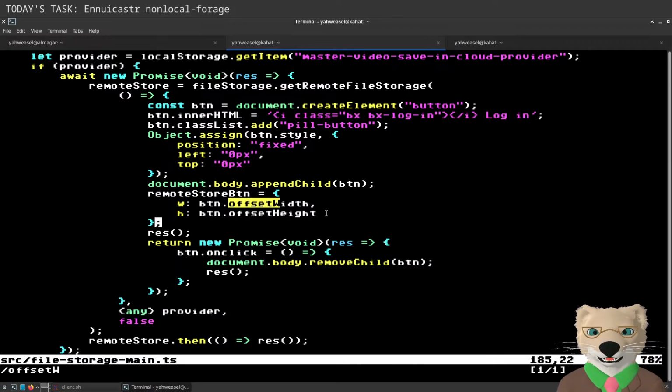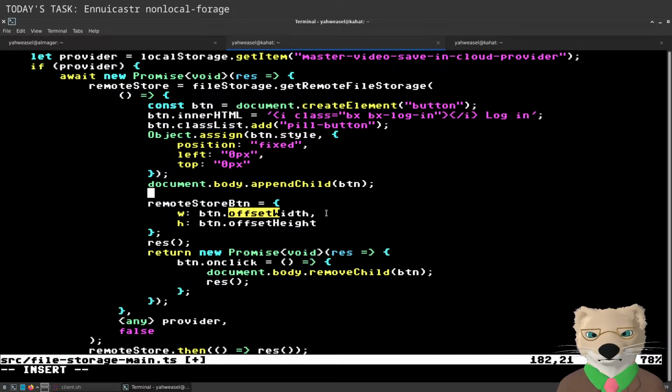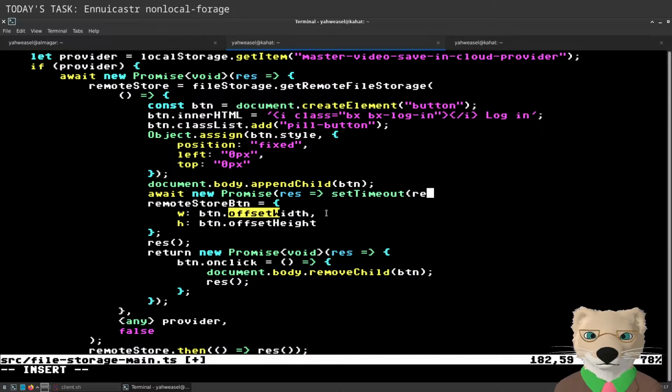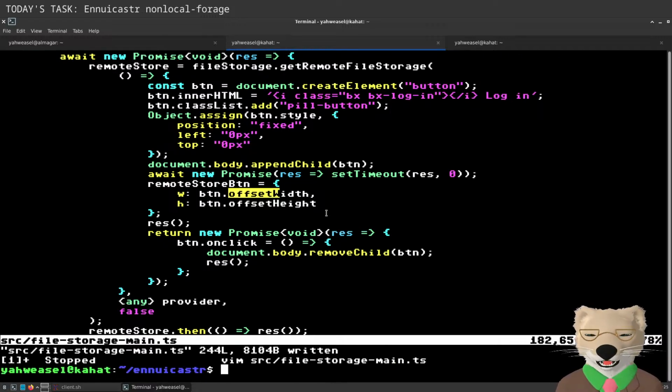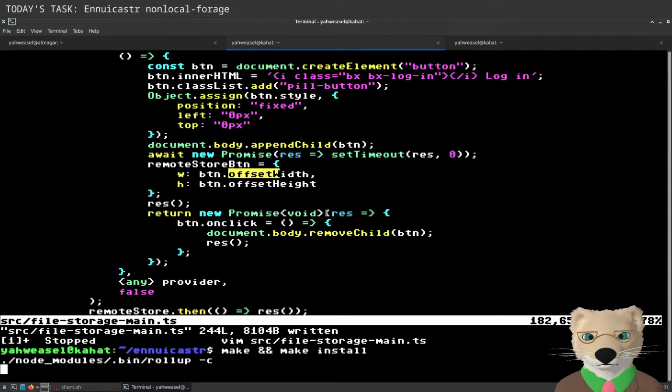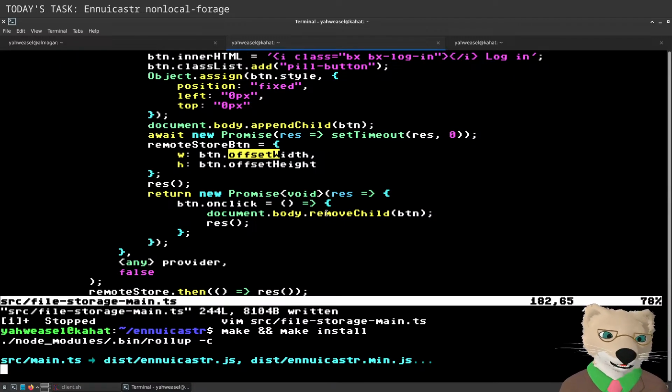So is there a race condition, or is this just not a good, like, do I need to wait for that to actually be visible for it to have an offset width and height? Let me try the good old set timeout 0 trick, so that hopefully the append will actually happen, and maybe once it's appended, then it'll have a real size. In the interim, I'm going to refill my drink.